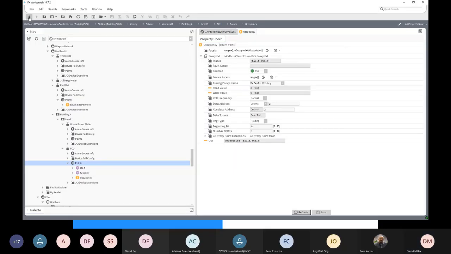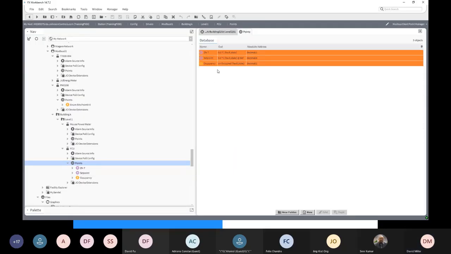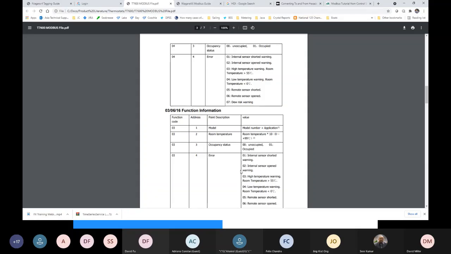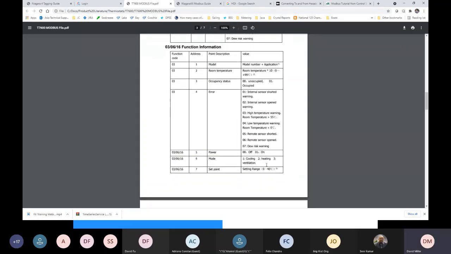I go back, that's my occupancy. Now I've got an error code, so I could map that if I want to, or I could choose not to. I can map the power, whether I'm cooling, heating, or ventilation. So let's look at that one. The mode is at address 6, which is actually address 5, and has the values 1, 2, or 3.